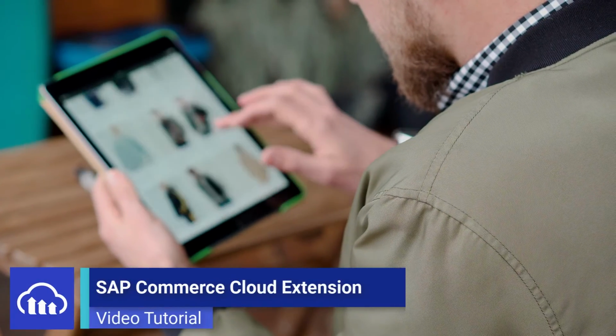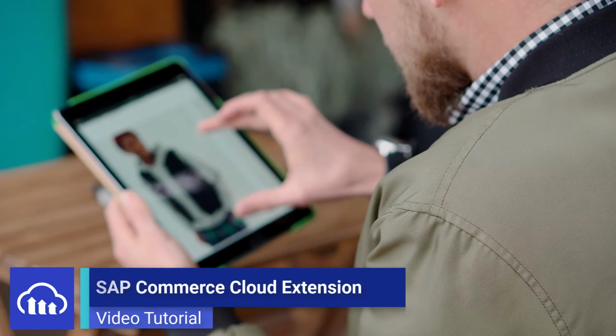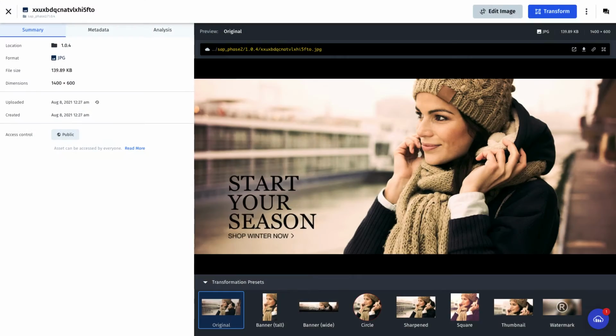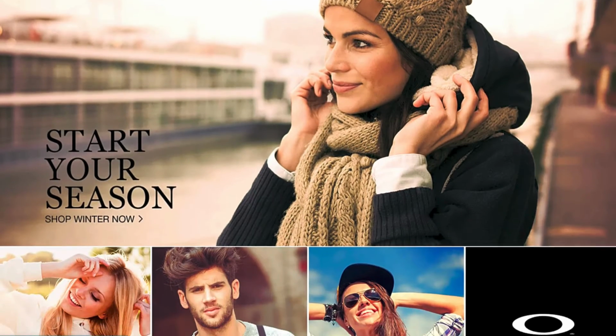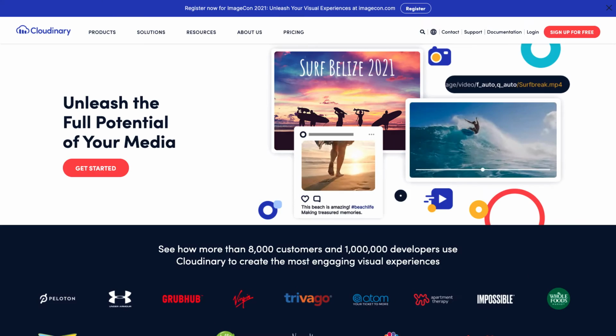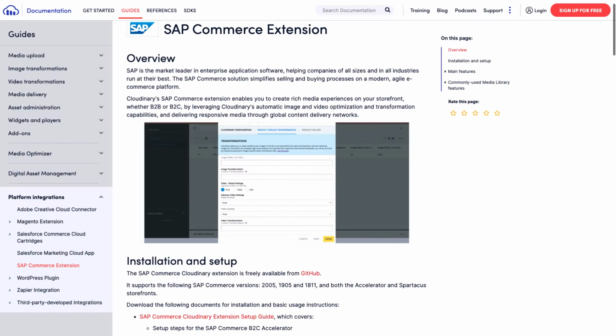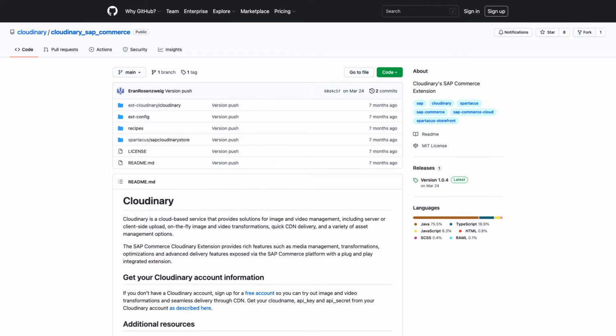Cloudinary's SAP Commerce Cloud extension can enhance your end-user shopping experience by incorporating Cloudinary's visual media automation into your SAP storefront. To get started, first, set up the integration using the Cloudinary SAP Commerce GitHub repository and the guides that you can access from Cloudinary's documentation pages.